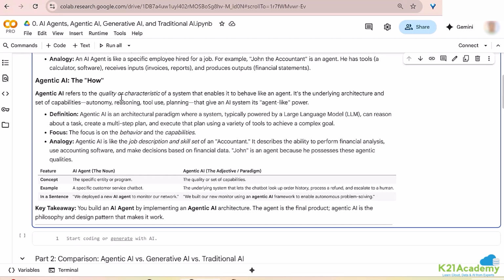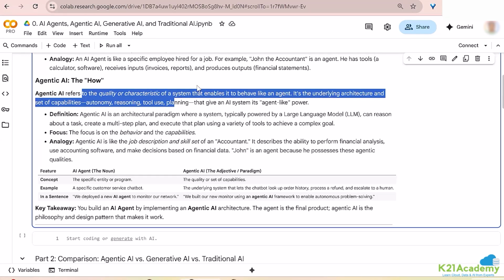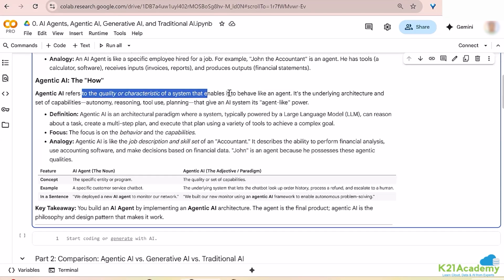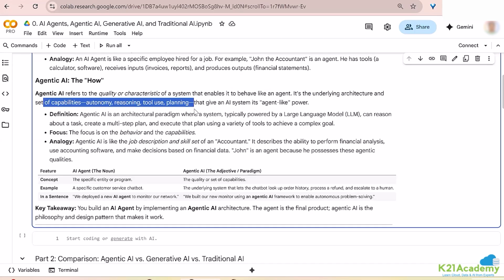So agentic AI refers to the quality or the characteristic of a system that enables it to behave like an agent. Okay, so it's the underlying architecture or the framework, and it will have a lot of these capabilities like autonomy. Autonomy means being able to perform some task without being explicitly asked for at that point of time. Reasoning is largely coming from your LLMs. Tool use, this is also what we are going to explore today.